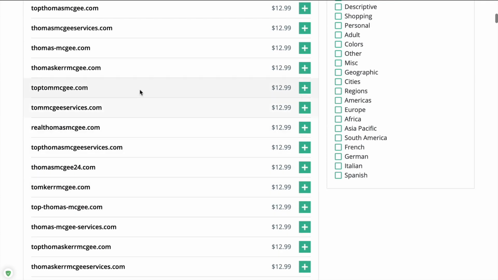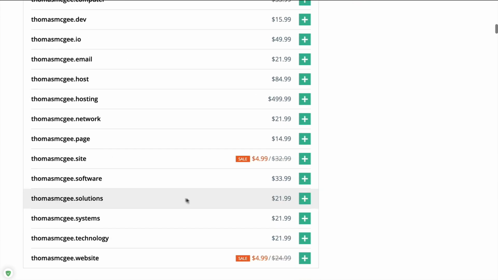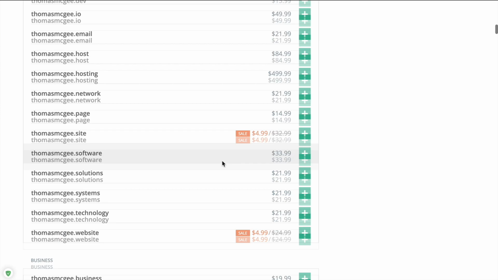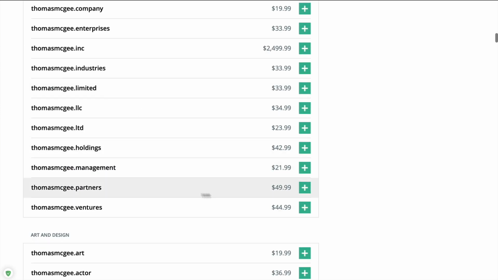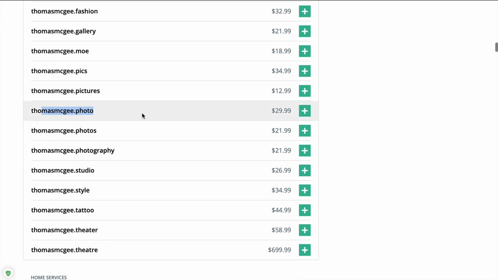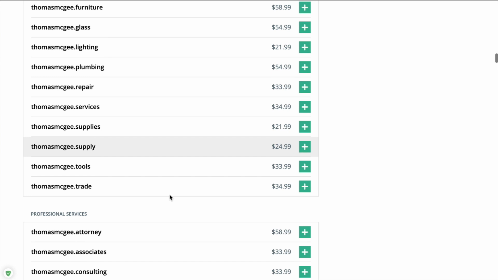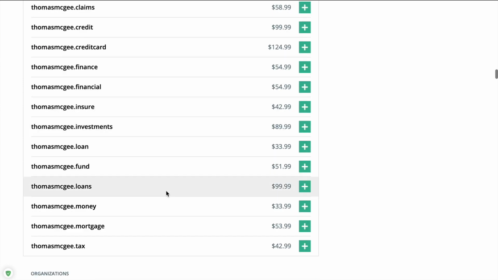However, what Hover is going to help you do is go through here and give you a lot of alternatives, right? So they've got thomasmcgee.page. I don't really recommend that, but thomasmcgee.inc is kind of okay if that was going to be the name of your business. And if you were a photographer, I could do thomasmcgee.photo. Those aren't too bad. The ones you want to stay away from are the .biz or that sort of thing, because they sound really kind of cheesy.